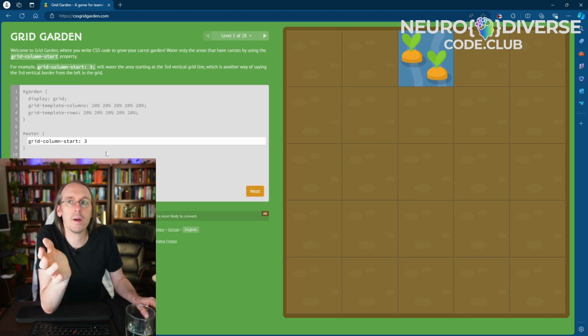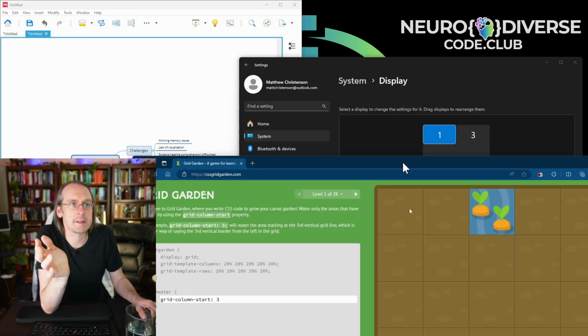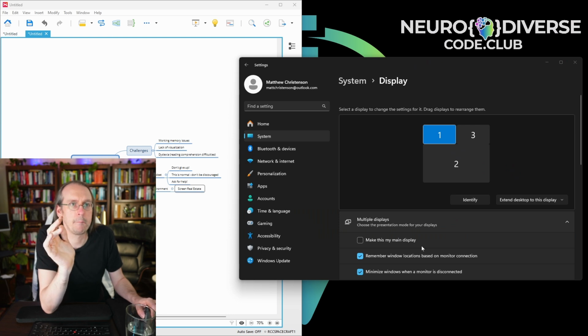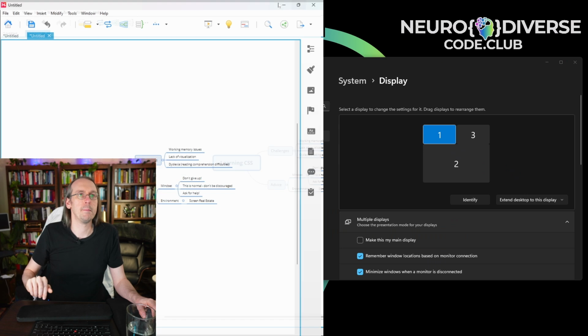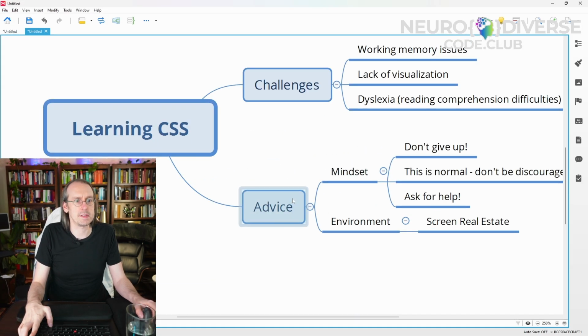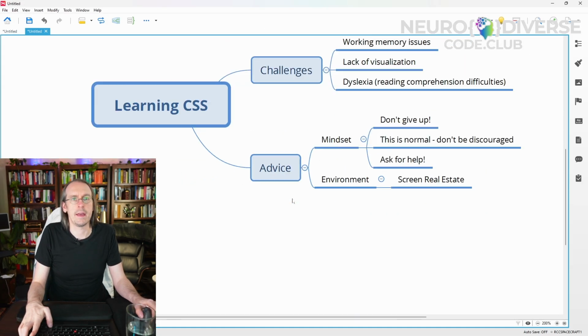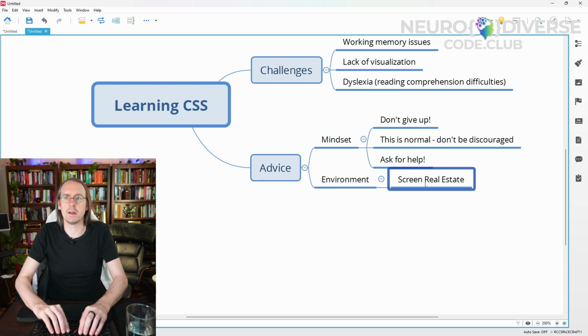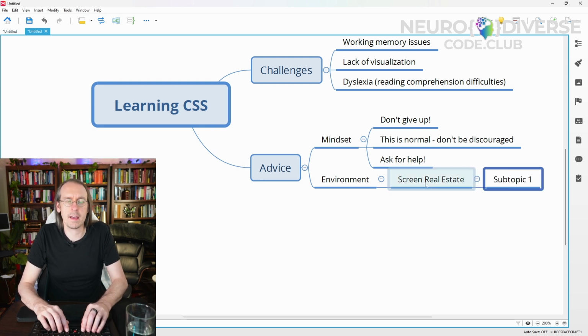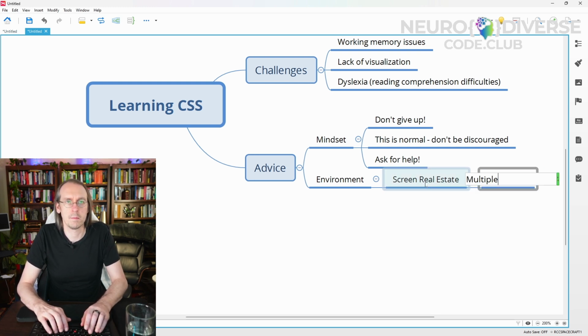So here is the next tip. Having this screen real estate is valuable for this reason. Let me maximize this and zoom up again. And so my advice, let me move my windows around a little bit. Okay, so screen real estate is going to be really important. That can be multiple monitors.